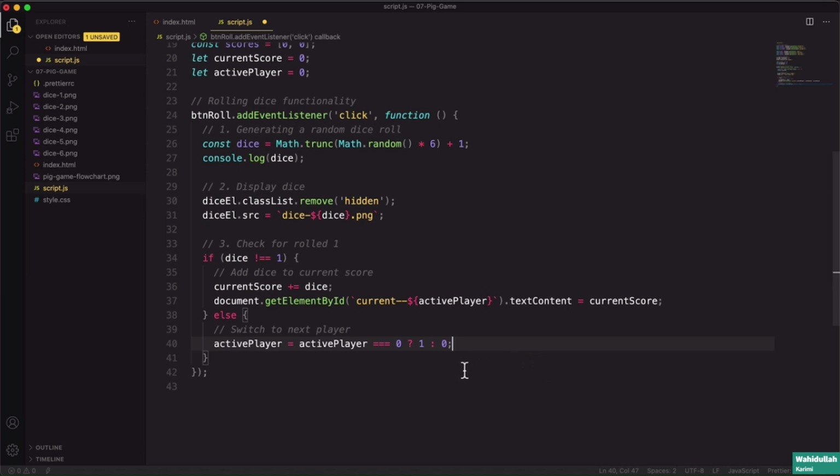So essentially we are reassigning the active player here. And we're checking whether right now it is player 0. So if it is, then the result of this whole operator, which again is all of this, will be 1. And so then active player will be equal to 1. But if this is false, so if the player is actually 1, well, then the active player will become 0. And so essentially this allows us to switch from 0 to 1.